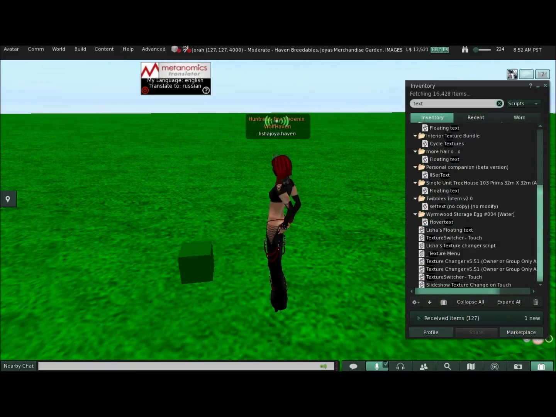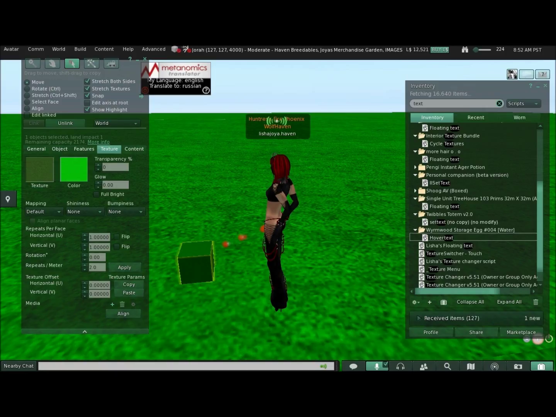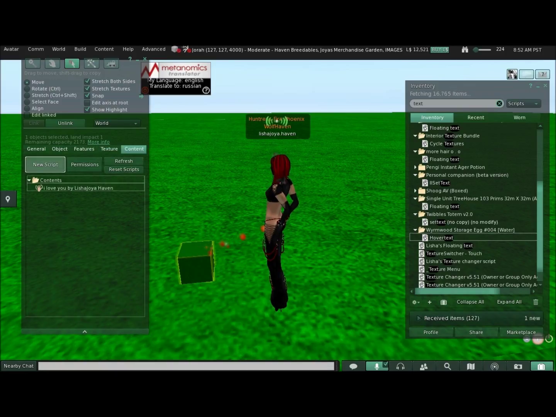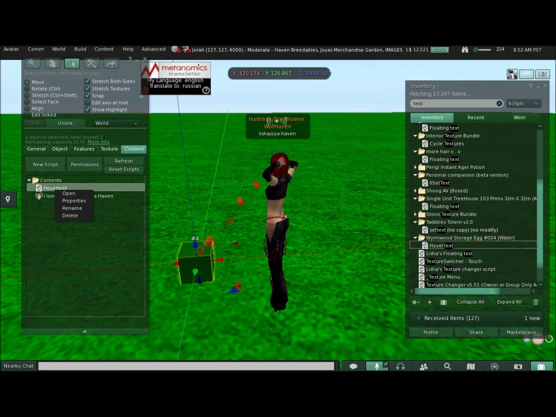Ah, here we go. Leisha's floating text. Now we're going to put this floating text inside the contents box along with the gesture. I don't care if you guys see the oops, wrong one. Delete. I don't know why it does that to me.